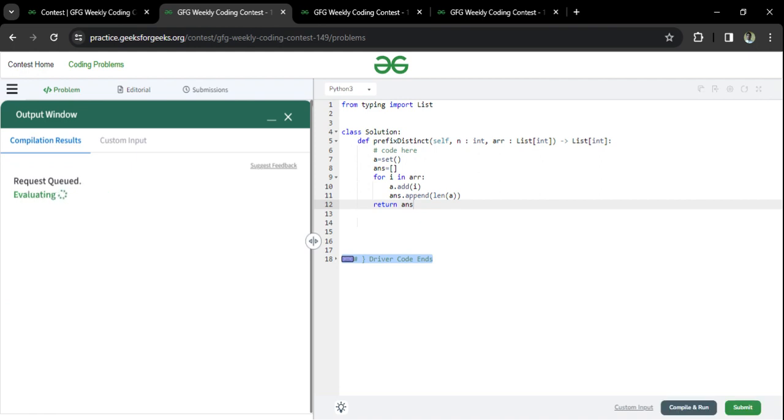And it works. It may take some time because this is being run from the sample cases of the exam. I'm not sure how long it will take, but this is the answer, right? Yeah, you can see it is matching.